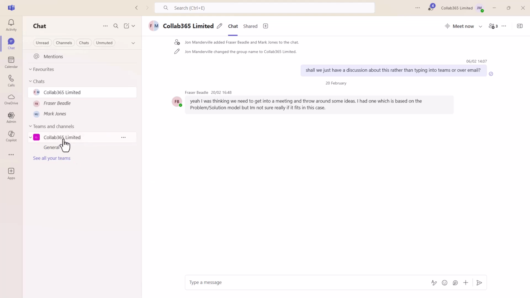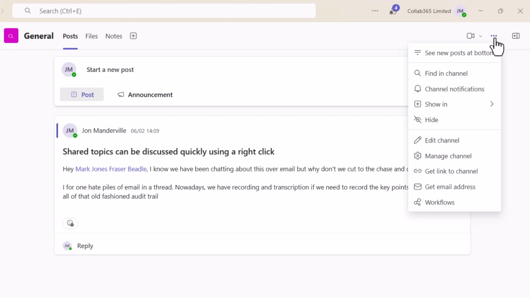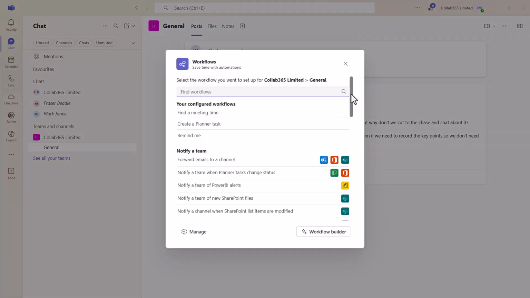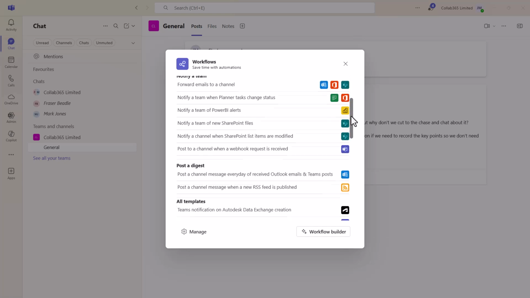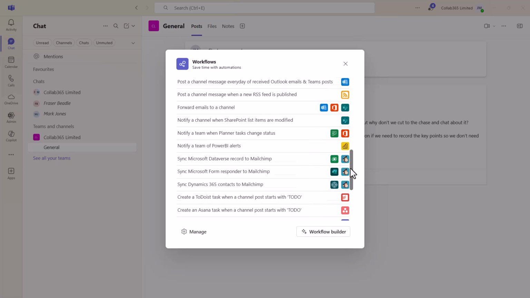So if I go into a channel, for example, let's just go to the general channel and click up here, the ellipsis, you'll see this option here, workflows. Give it a click. Wherever you see workflows, give it a click. It opens up some opportunities for you that you'll be able to explore. And they don't take development effort. They don't take a license cost. But if you start to scroll down these, you'll see that there's quite a few things that you can do with the click of a button in Teams.